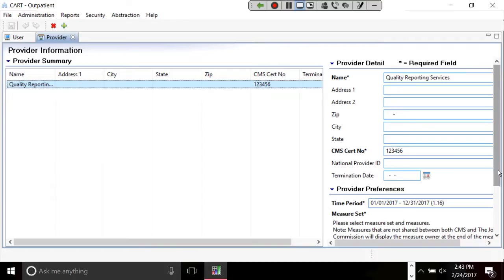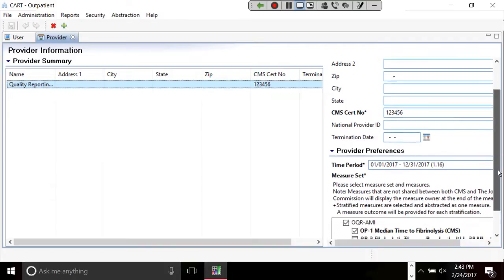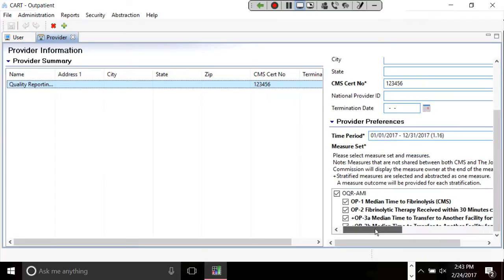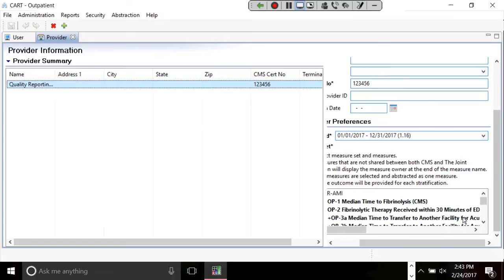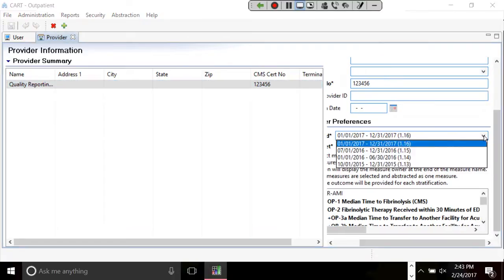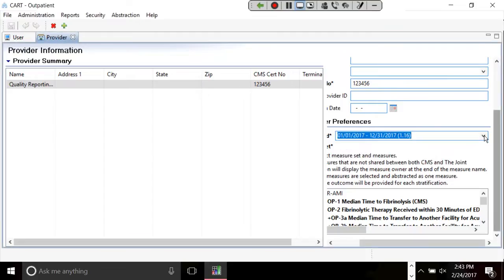And then down below here is where the provider preferences are. I'm sorry, I made my font big so it was easier for you guys to see during this demonstration, so I'm going to have to scroll a lot. Up here in the time period dropdown, it'll default to the most current date. So you want to always make sure that whatever time period you're getting ready to abstract data for, the preferences are set. So let's say, first quarter 2017 to fourth quarter.